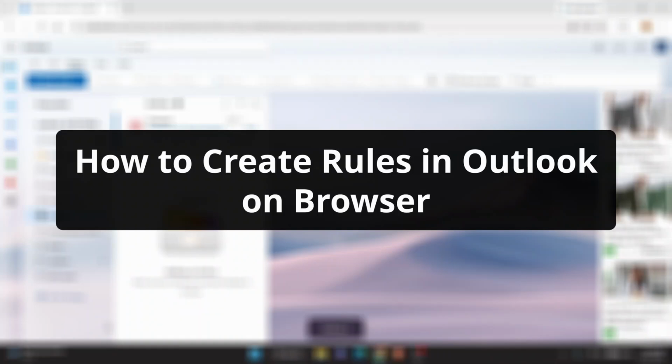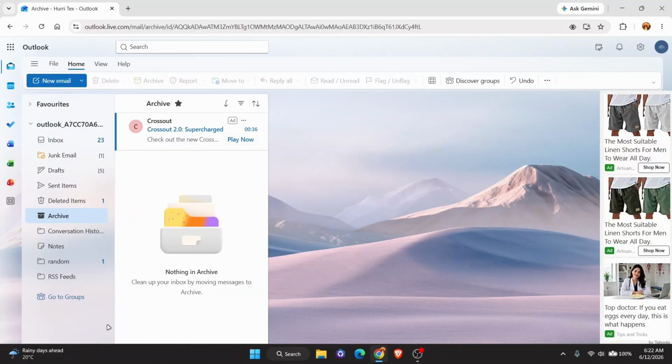How to create rules in Outlook on browser. This tutorial shows you how to automatically organize your incoming emails based on conditions you set.